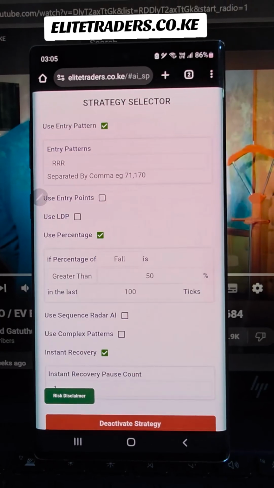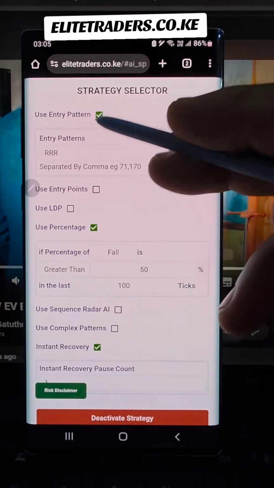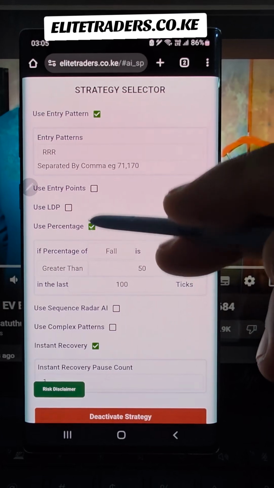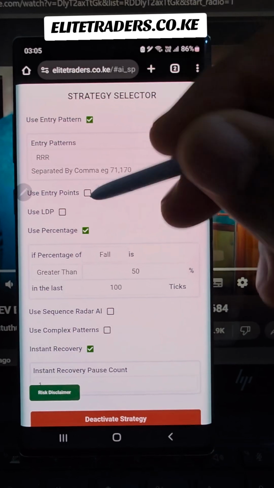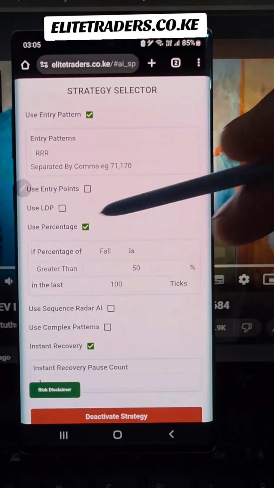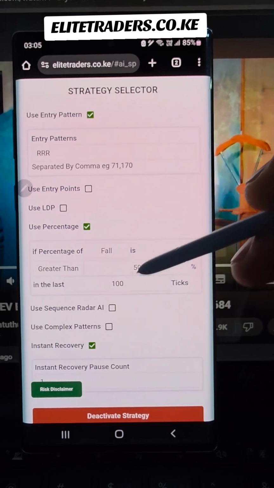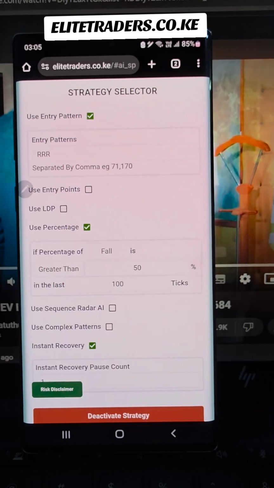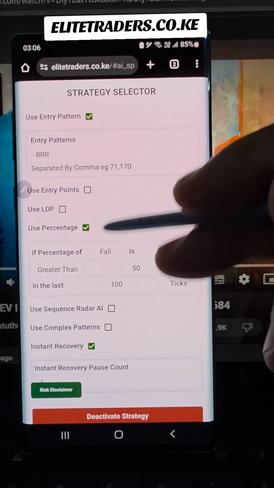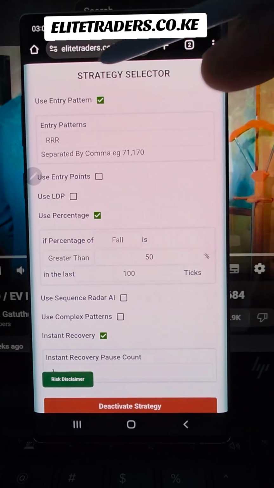Just click choose strategies. The first thing you can actually see, we have how many strategies, the entry point pattern, the percentage, and the instant recovery option. So the first thing this robot considers is the percentage. The fall market must be more than 50% for the last 100 ticks. That's the first condition.